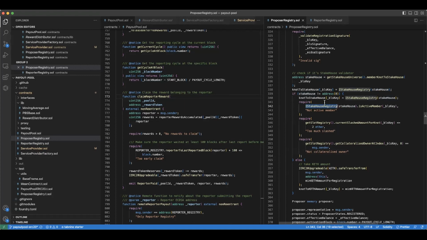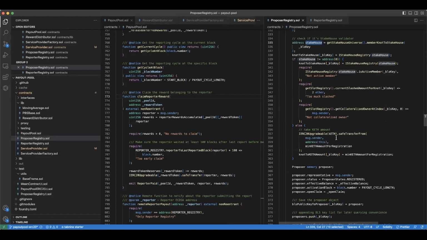Yeah, and also if the BLS public key is not a part of Stakehouse, then the proposer needs to pay some KETH as a collateral. So there is a variable that specifies the minimum KETH amount for registration that can be updated by the proposer registry owner, and then we get the KETH from the proposer side to this proposer registry. Do you mind explaining what is KETH? Like what is this KETH?